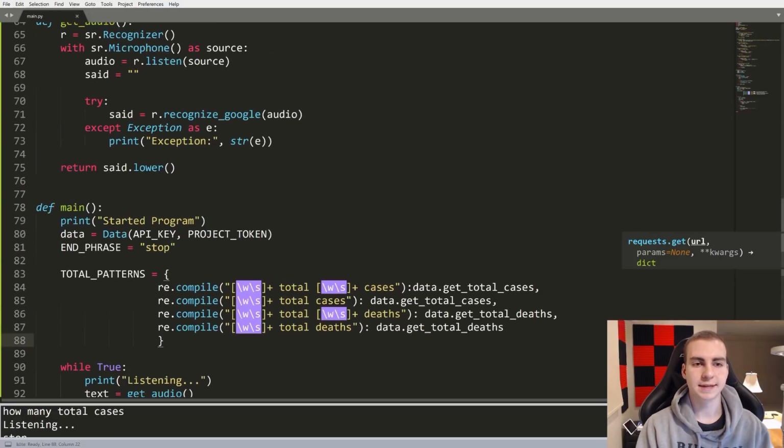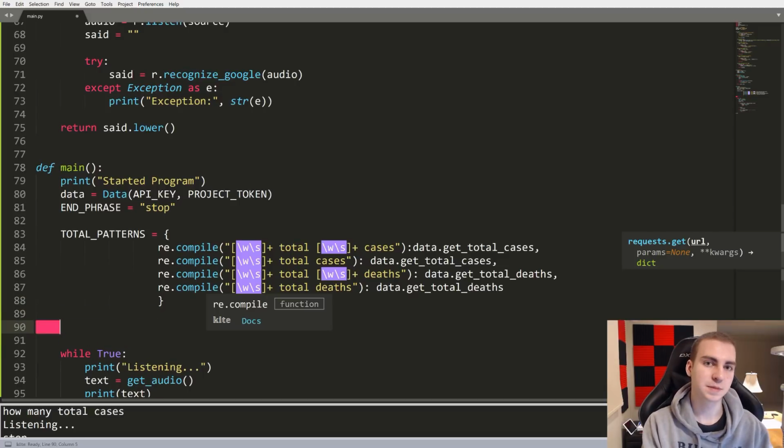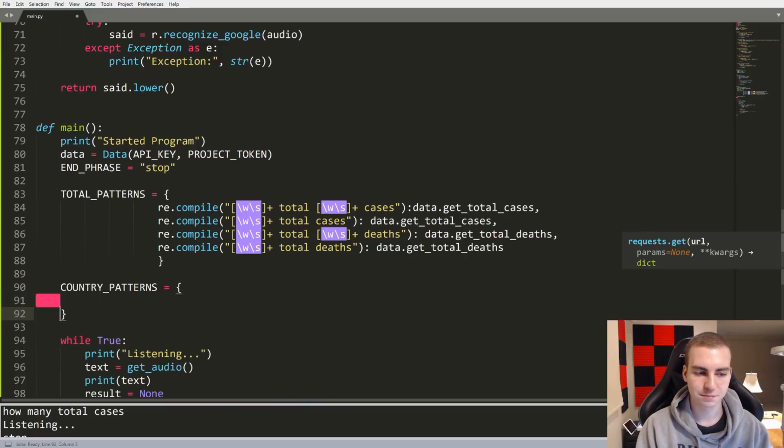Now what we want to do is get country-specific information, and then I'm going to show you how we can actually update this. So from like speaking, like we ask update, and how can we do that? Okay, so we have total patterns. Now what we're going to do is say country_patterns. And this one is going to be a little bit different. Might be a little bit more confusing to some of you. So I'm actually just going to copy in these patterns again, and I'll explain how they work.